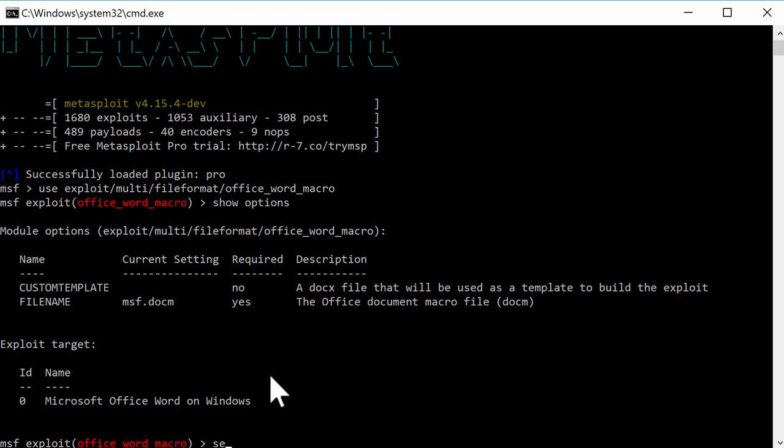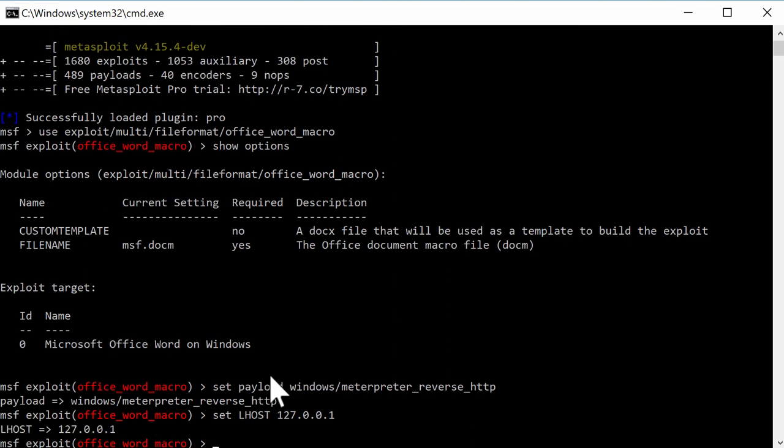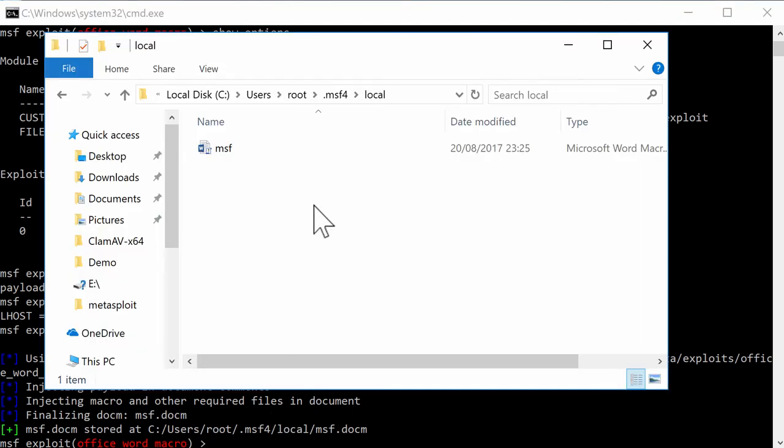We are just going to use a payload and I'm going to use Meterpreter reverse HTTP like this. This requires an LHOST, and I'm going to use the loopback adapter. And then I can just run exploit to create a file. You can see here from where it got the template.docx, this is the folder where it finds it. It injects the payload in base64 as a command, then injects the macros, and then it creates the file, which is stored here. So the file has been created here.